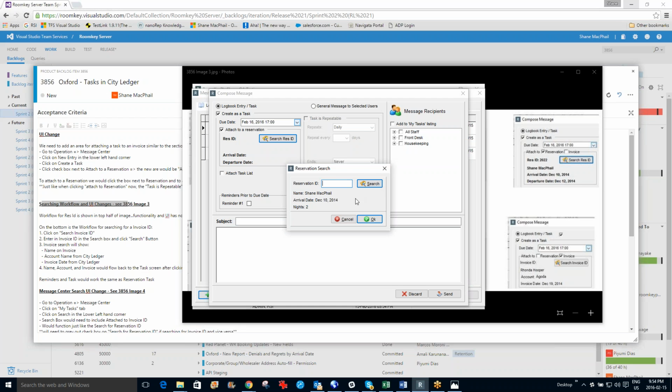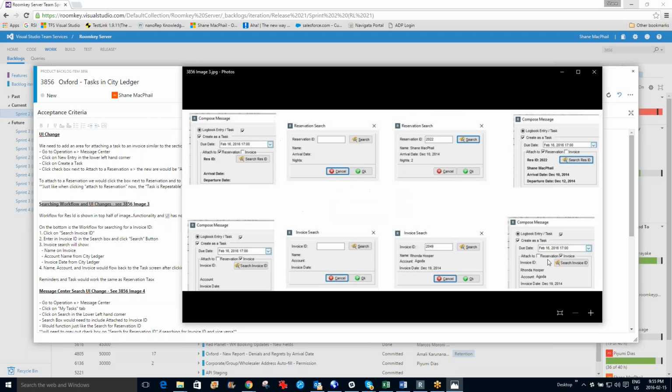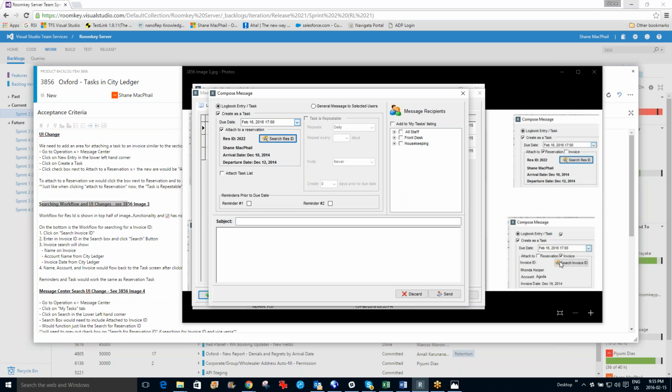And then when you come back after clicking OK, it's going to fill in the name, the account, and the invoice date. So again, just like we did here with reservation, if I do 2022 search, see here nothing's filled in, but as soon as I click OK, it fills in, right? So same thing would happen for the invoice. Everything would fill in, then we would carry on.